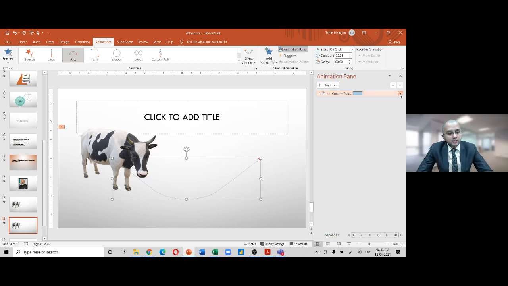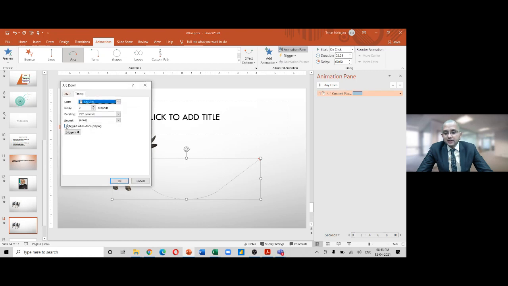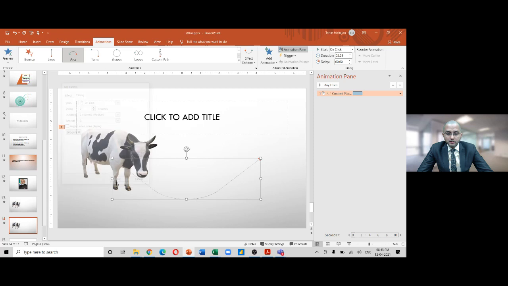But I click here and I go to timings, and in timings they have the repeat option: repeat 2 times, repeat 3 times, repeat 4 times, 10 times, repeat until next click, repeat until end of slide. This can also happen. So it can keep on repeating. So let me do it repeat 2 times, and let's reduce the time of this to be 2 seconds. Okay. And do OK.